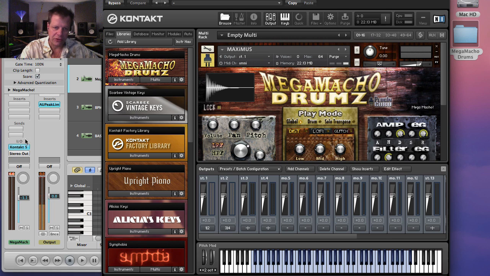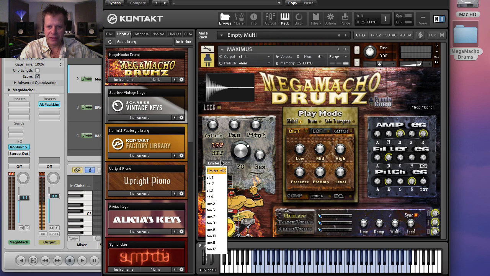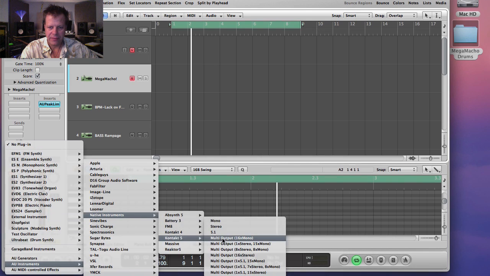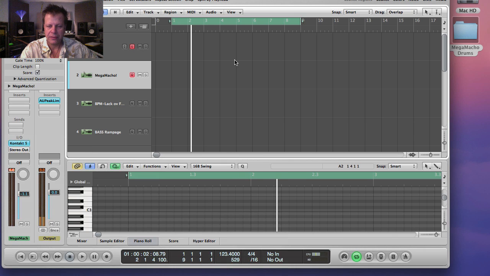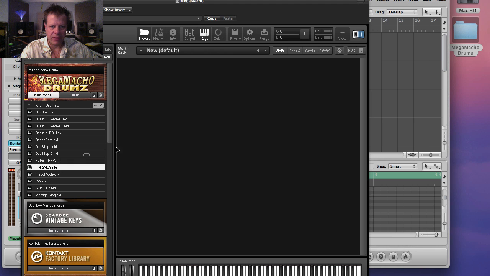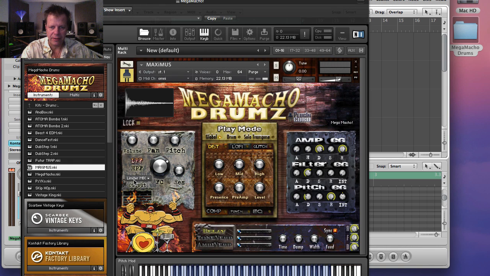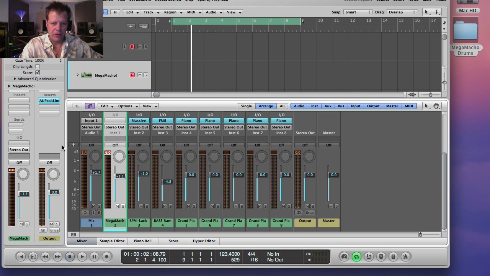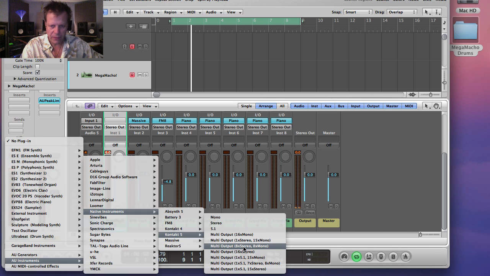So now when I close Kontakt and open it up, every time now, when I go to the outputs, it's going to give, oh wait, you know what, you got to close the plugin now. No plugin. Now we go back to Kontakt 5, and we say 8 stereo, 8 mono. And now MegaMacho drums should be able to see all of those 4 additional stereo outputs I added. There they are at the end of the list. So I need to reload Kontakt 5, and we go to multi-outputs, 8 stereo, 8 mono.